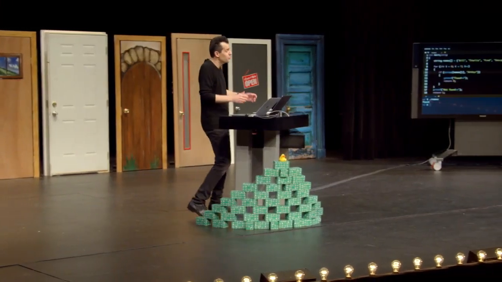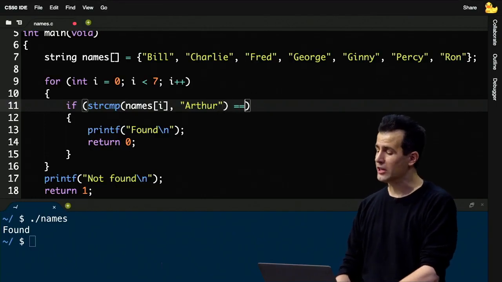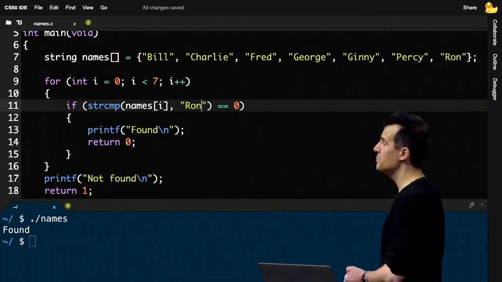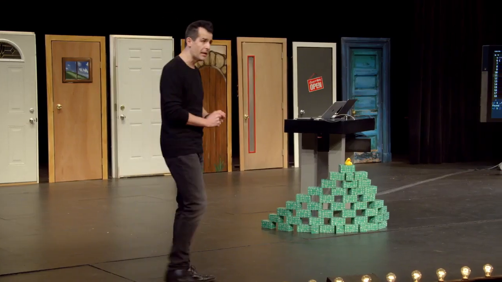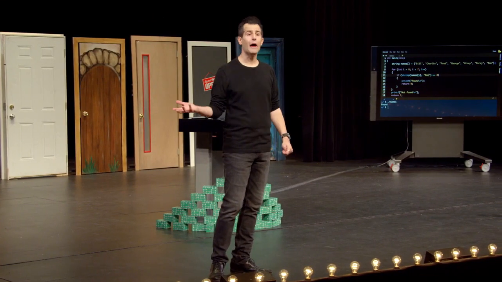So I said the right thing, but I literally did not do the right thing. If I want to check for equality, I literally need to check the return value when comparing names[i] against "Ron" to equal 0. Because only in the case when the return value of strcmp is 0 do I actually have a match. By contrast, if the function returns a negative value or a positive value, that means it's not a match. That means that one name is supposed to come before the other or after the other.